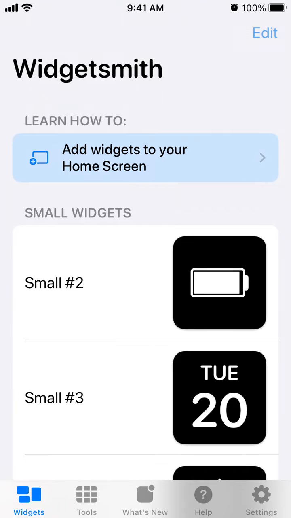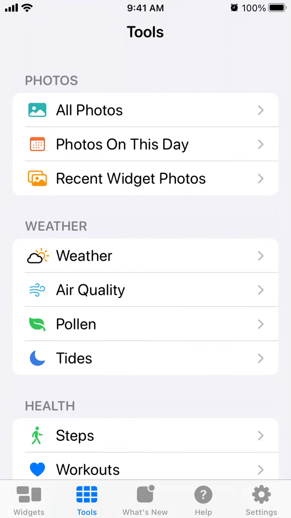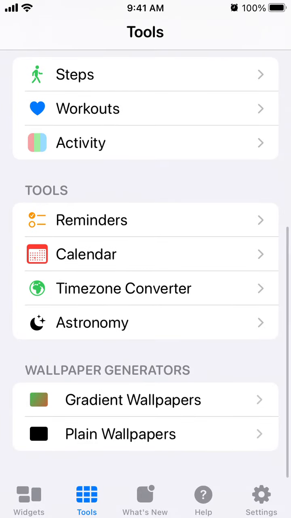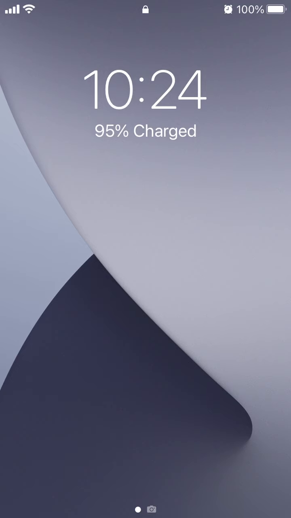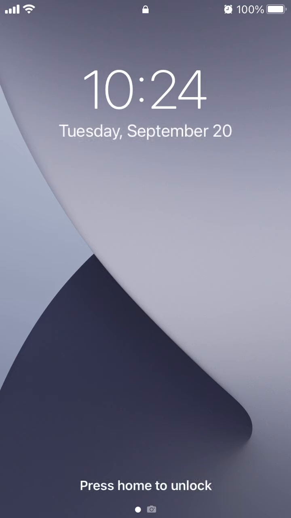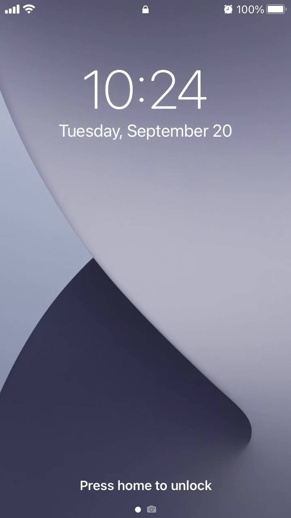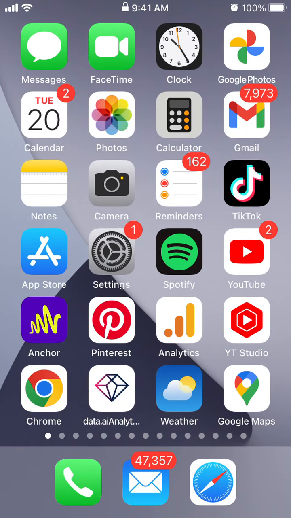and then you can just add this widget when it is available here in the lock screen widget tab. And then basically you tap and hold on your screen, then you will see a customize button on the bottom. Tap on that button, Widgetsmith, and then from there select the widgets you have. So select that.